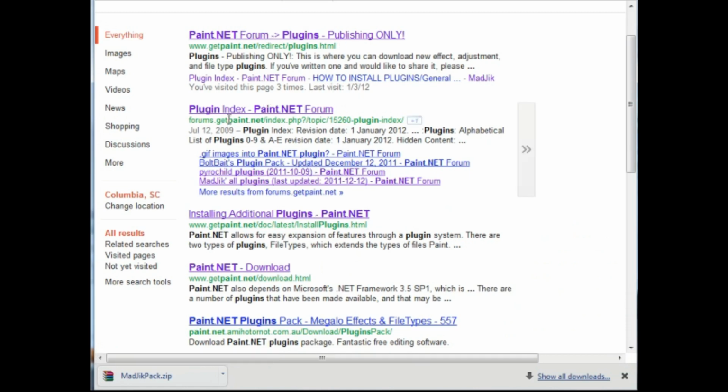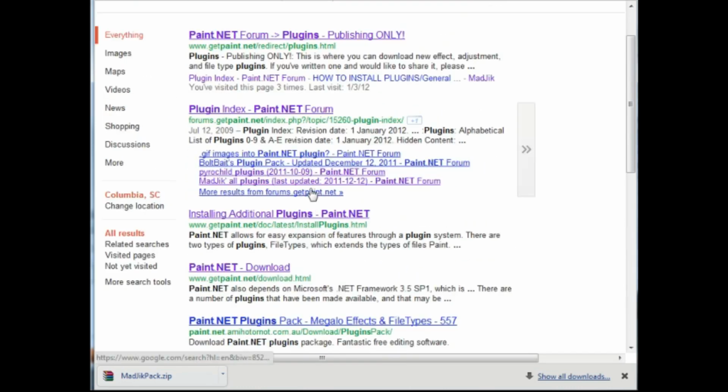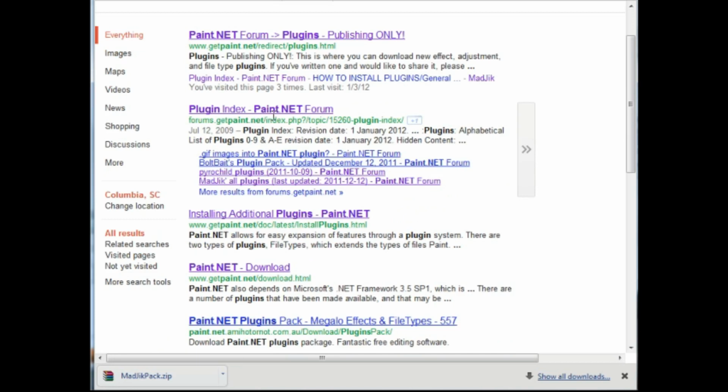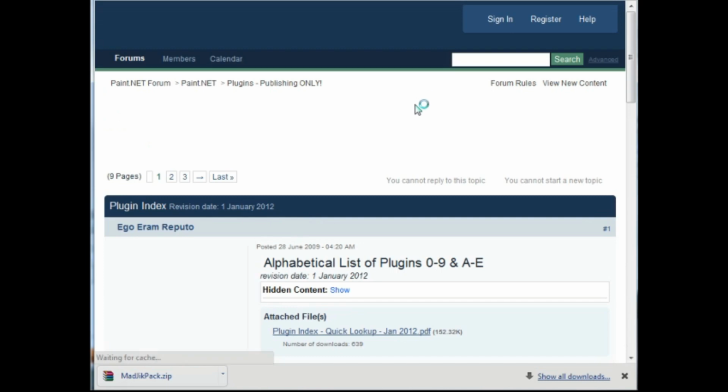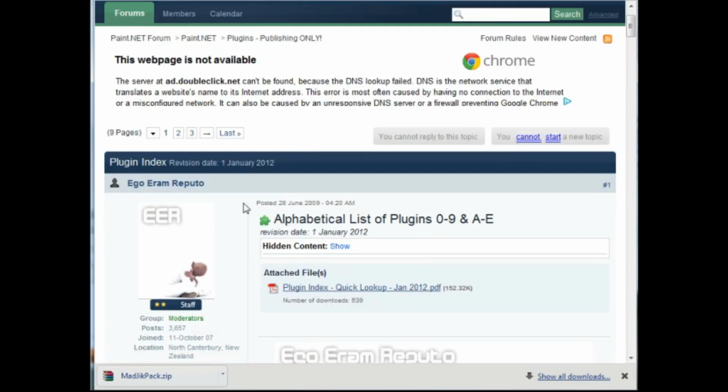What I like to do is go straight to the getpaint.net forum. There are a lot of other third-party sites, and you can use those too. However, keep in mind that you should make sure you have antivirus software on your computer. What I normally do is go to forums.getpaint.net under their plugin forum. That's not to say that anywhere you download any file, you need to be protected.